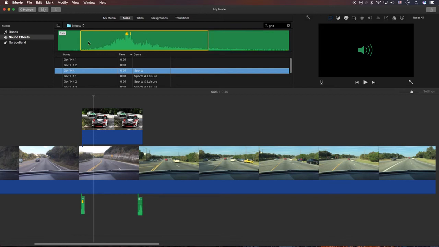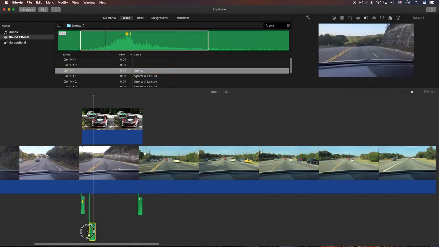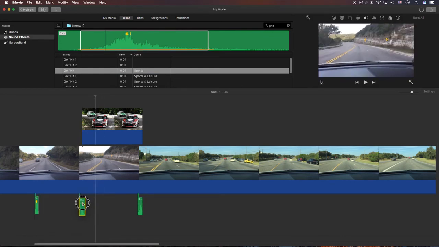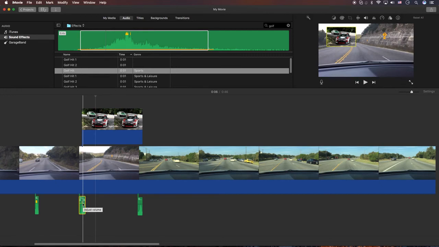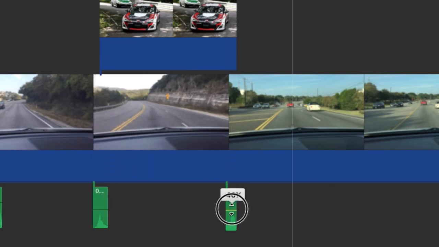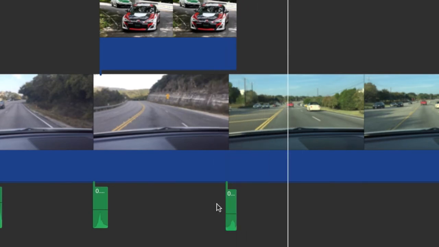So again, the I key for the in, the O key for the out. Then I'm going to drag it down here and let's go ahead and move this one out of the way. See how that sounds. You can also control the volume if you need it louder or quieter. So let's go ahead and try that one. Let's see where we're at here. That's probably, I can make it a little bit quieter on this side. How about like that? There we go.